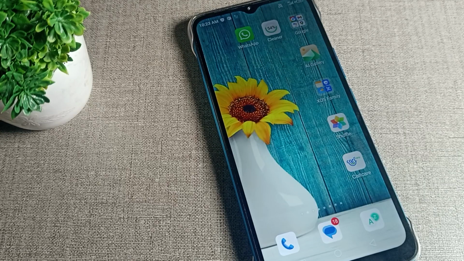Today we are going to talk about Infinix phone settings. Today's video title is how to reset the internet settings on your Infinix phone device. So how can we reset it today? I will show you.